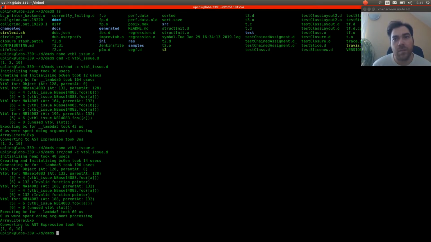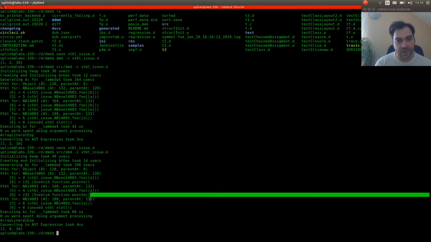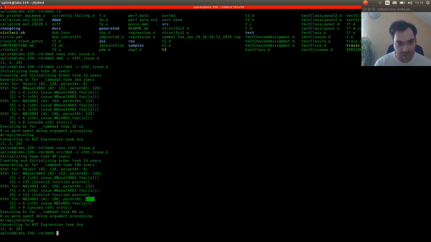indeed is part of the vtable that comes after it. So this pointer is in reality the parent part of the vtable. Now I do have to have a way to visualize the vtable layout somehow. Let's do it like that.